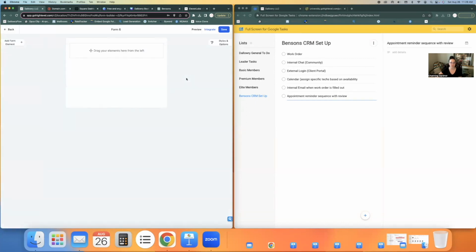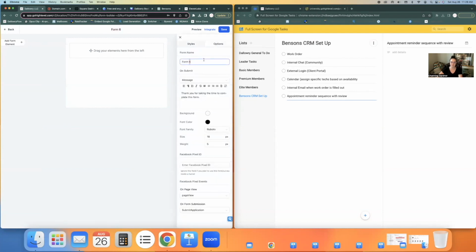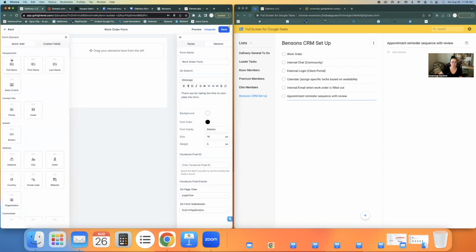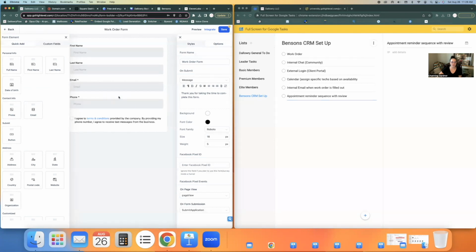Now, again, first thing we want to do is we want to name it because we are not going to remember what form number 6 is. All right, so work order form. First thing we need to know is who is it going to be attached to, right? So we need a first name and we need a last name. We need an email. And again, if you want them in a different order, just drag and drop. And we need a phone.